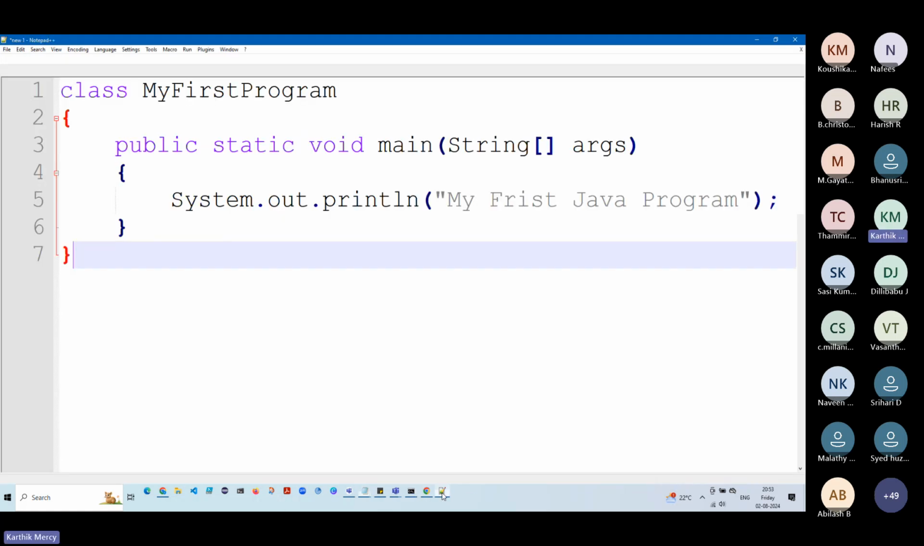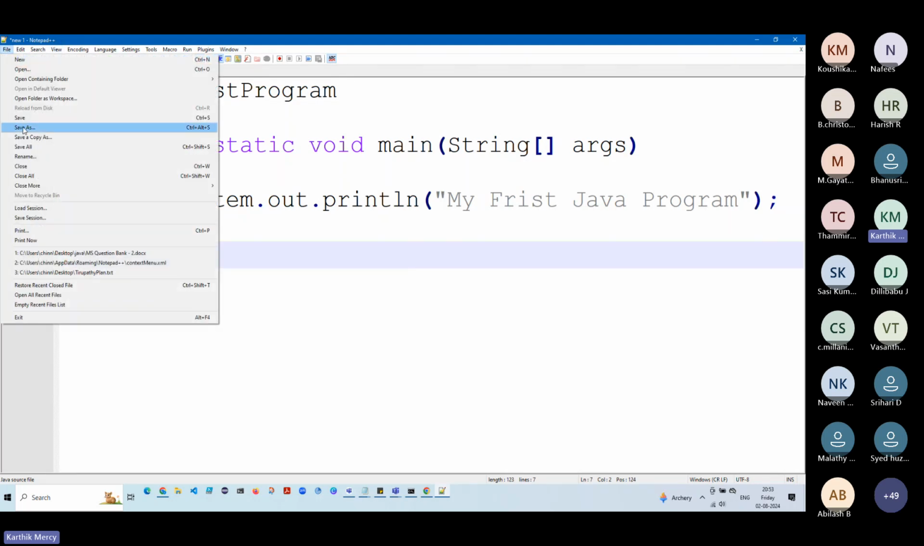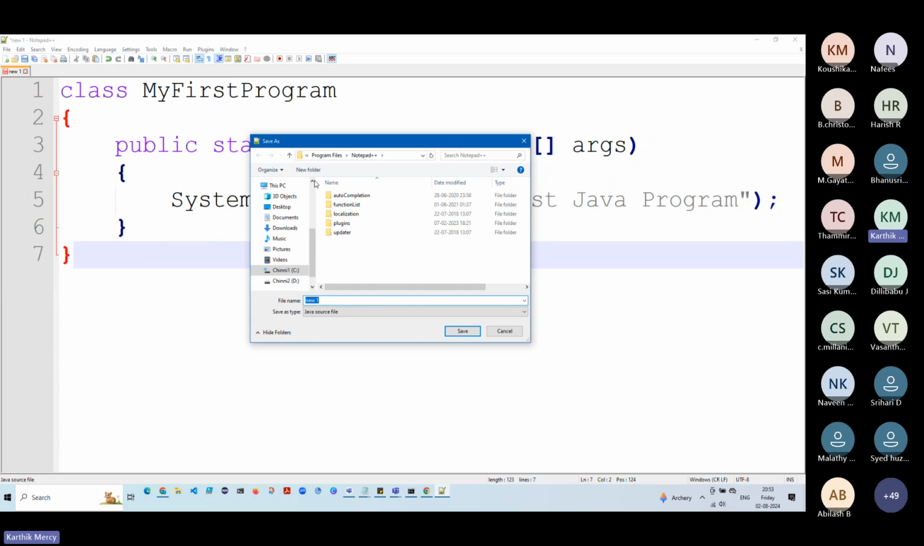Now I have my Notepad++ open again. What I will do is file, save as, and where do I save? I come to my left pane. If you can see, there is a desktop. I clicked on desktop and I see the folder I created just now, Mercy. That folder got created. Let me open that. There's nothing over here, and here I have to save this.